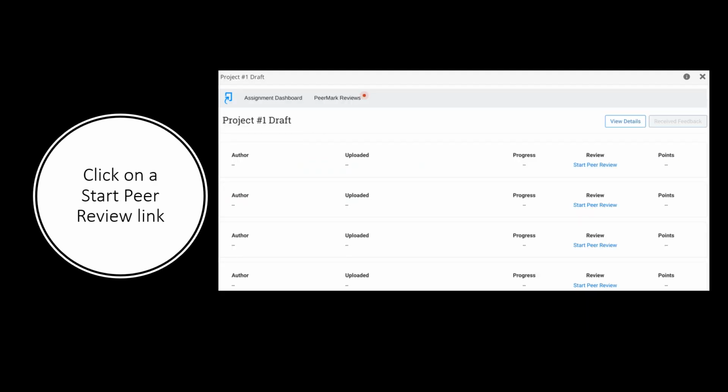And once you do that, you'll get into a screen that looks like this, and you have 6 slots where you can do reviews. You don't see anyone there yet because you have to click Start Peer Review on the right-hand side in that blue link. You have to click that to choose someone. It will not automatically populate it for you. So you need to choose at least 3. If you want to choose more than that, that's why the 6 are available.